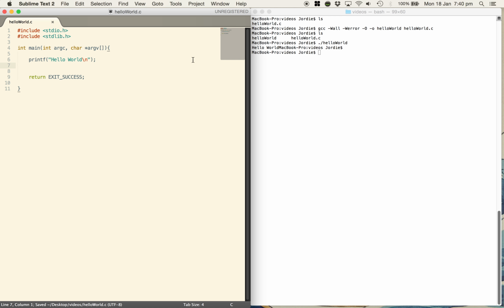So I'll save that, and there are other ones. If I type in \t, it means put in a tab. \f I think is like form feed or something. But \n, and I'll save it.